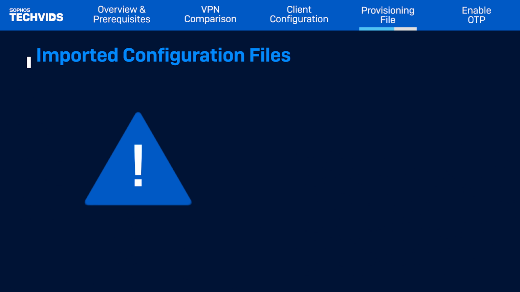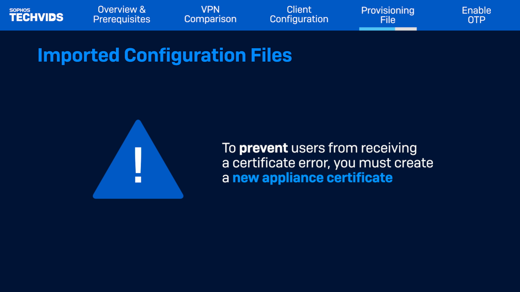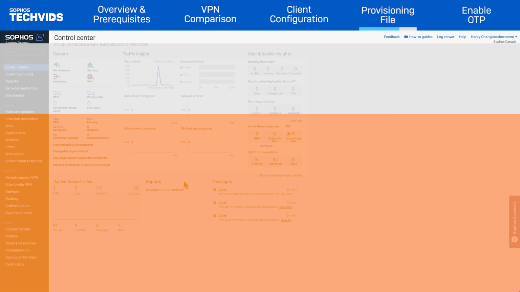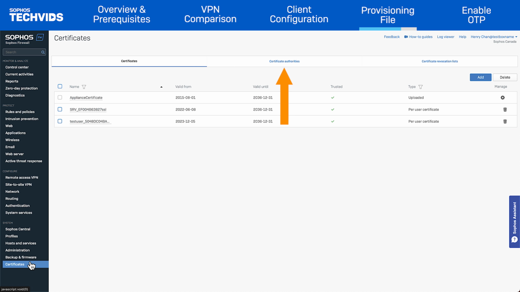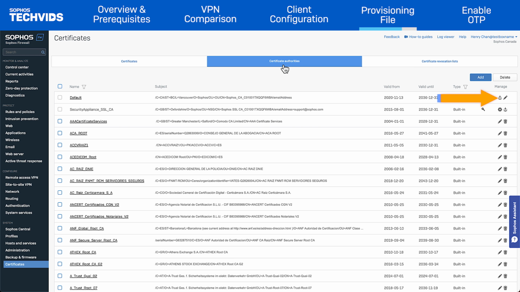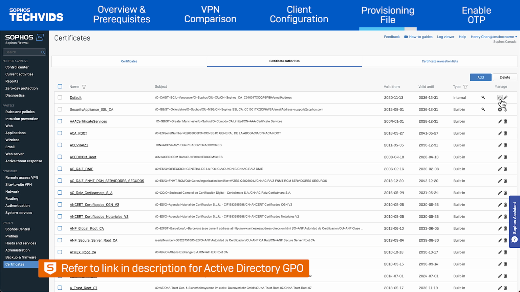Keep in mind, to prevent users from seeing a certificate error when the configuration file is imported, you must create a new appliance certificate. Use the new certificate for the web admin console of the Sophos Firewall. To do this, go to Certificates, Certificate Authorities, and download the default certificate. You must then push the default CA to users. The simplest way to do this is with an Active Directory GPO. The steps for this are linked in the description.